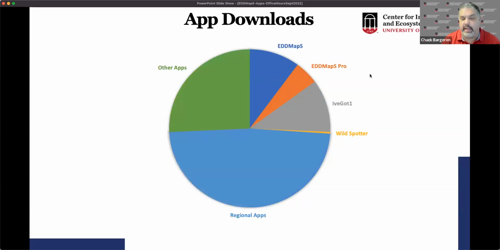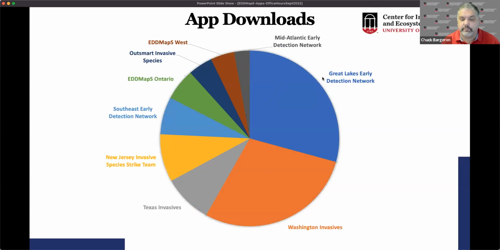I also wanted to look at downloads, knowing that the EDDMapS app and EDDMapS Pro are two of the newer apps, and how their downloads are comparing to the regional apps. We're seeing an uptick in those apps, as we've promoted them more and worked with partners to promote them as well. The I've Got One app still has more downloads, but that's just because it was the first one and because of a lot of interest in invasive species in Florida. And here are the other apps, just to look at a snapshot of what the downloads look like for those.